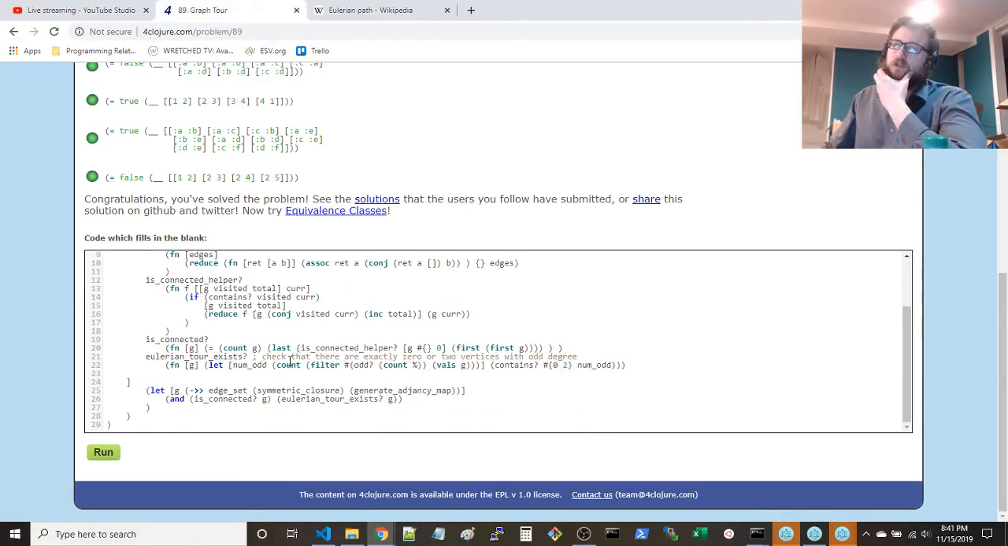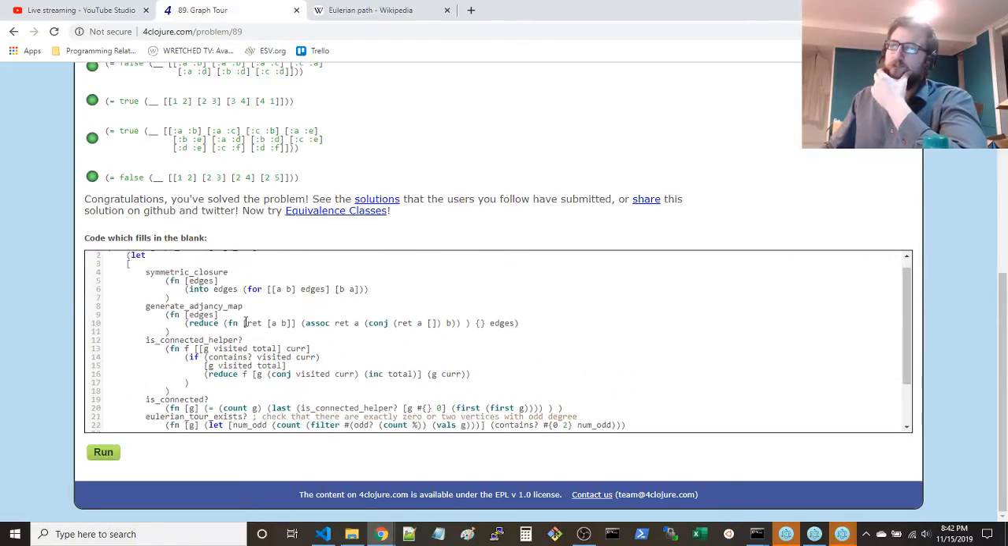And the way you check that, you just take your adjacency map, which is pretty simple, right? It starts with a map and reduces using a reduction that associates at each step with whatever is at that key. If there's nothing at that key, you take an empty vector. If there is something, then you just append B to it, where B is where the edge is pointing.